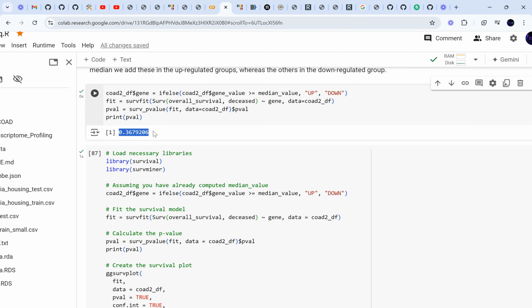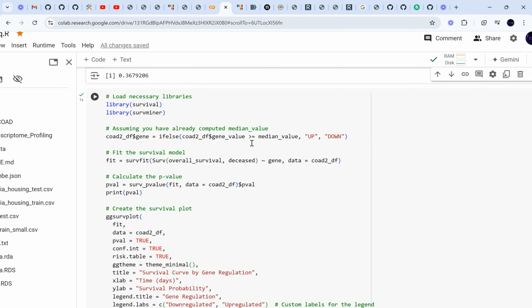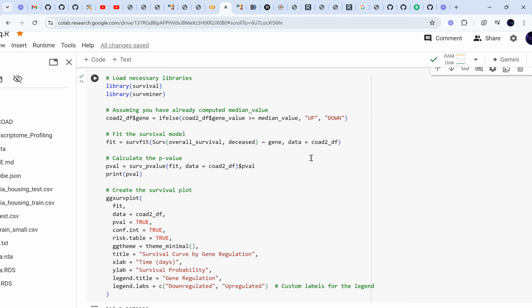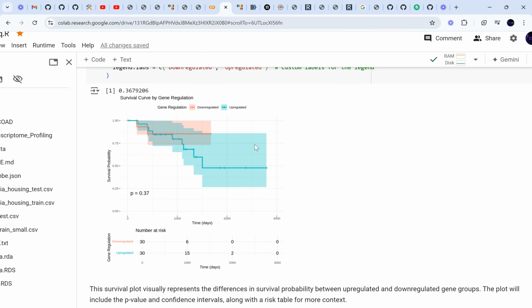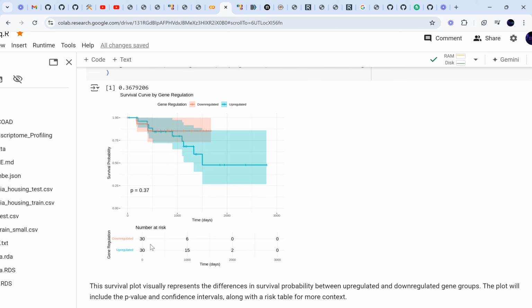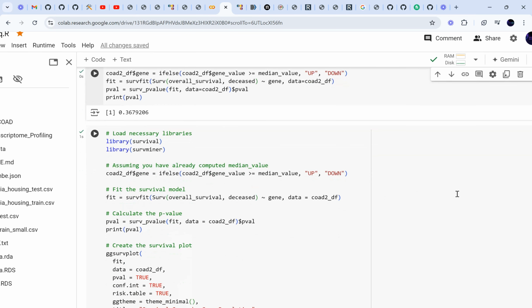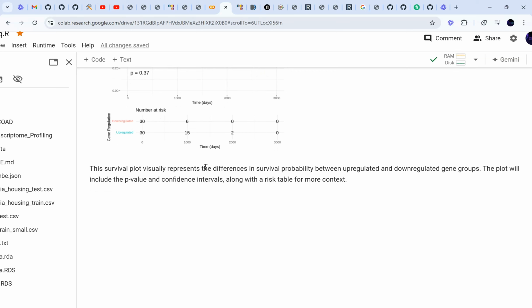So this is the p-value of all the genes that are upregulated and downregulated. Here I loaded the necessary libraries to plot the survival analysis. This plot basically shows the overall survival analysis. The pink color shows the downregulated genes, and the blue color shows the upregulated genes. This survival plot represents the difference in survival probability between the upregulated and downregulated genes, and it includes the p-value and confidence interval along with the risk table for more context.